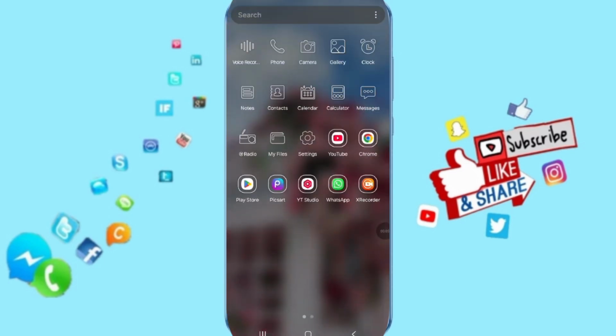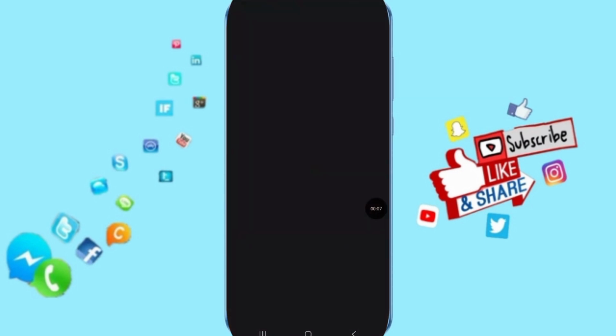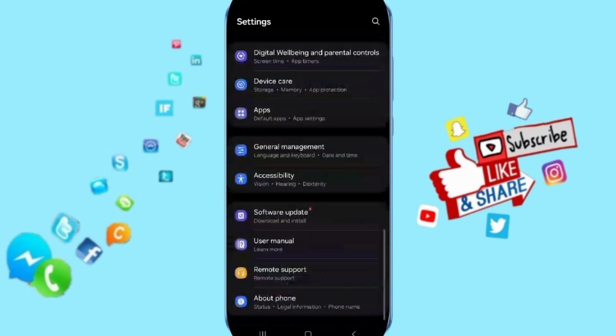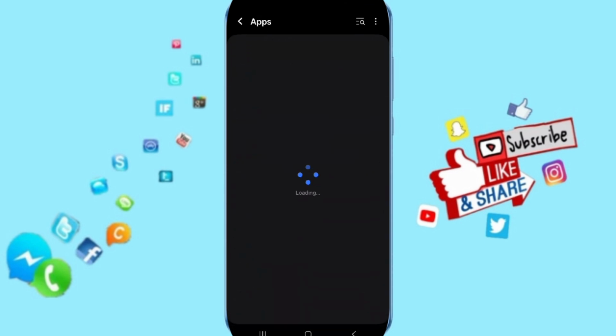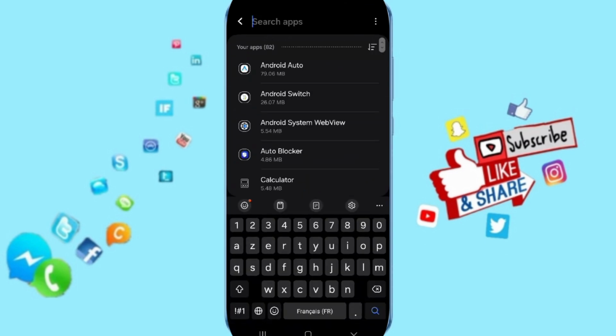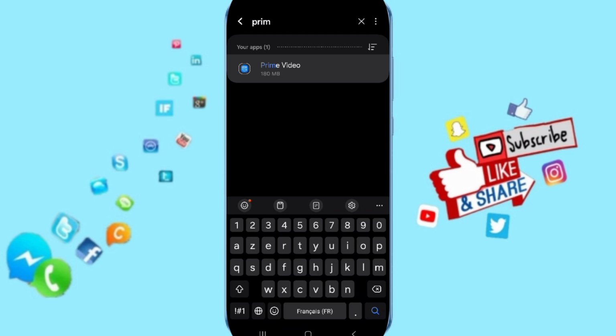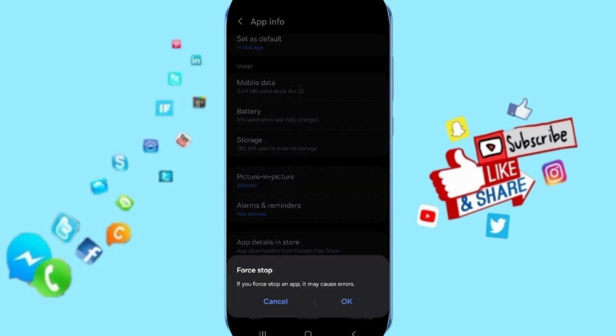Today we will talk about how to fix or how to solve the problem of Prime Video. We click on settings. Here we click on apps, default apps, app settings. You will search for Prime Video. Here you will click on Force Stop and you will click OK.